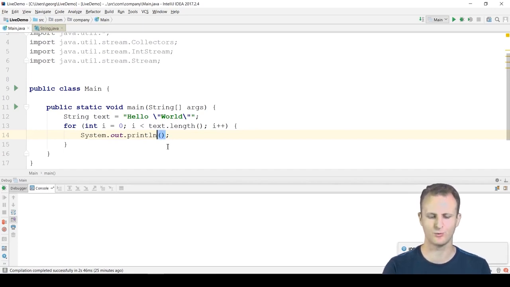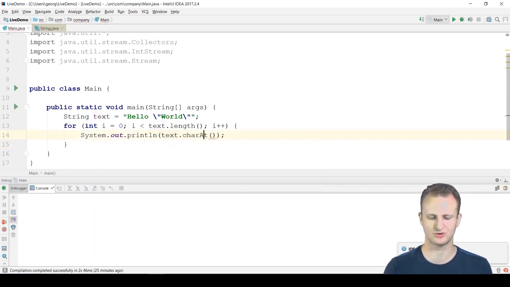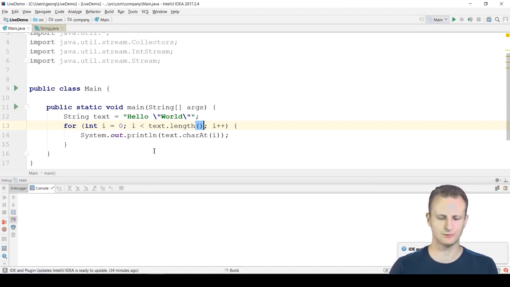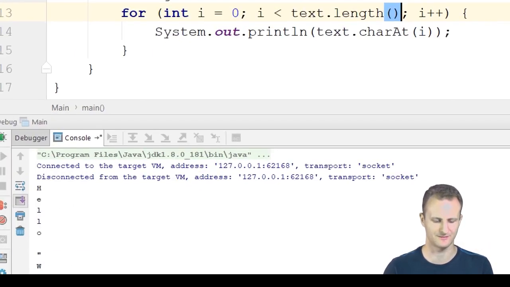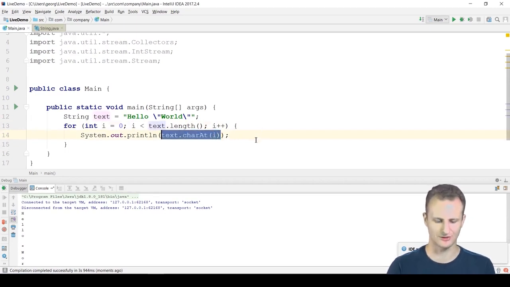Okay, and now if we want to print each character on a separate line, what we need to do is just say text.charAt, and provide the index. In this case, it's going to be the index i, and this is similar to an iteration of an array, because again, strings are just arrays wrapped inside a class. Okay, and when we start this, we're going to see each of the characters inside the string on a separate line. Here they are.